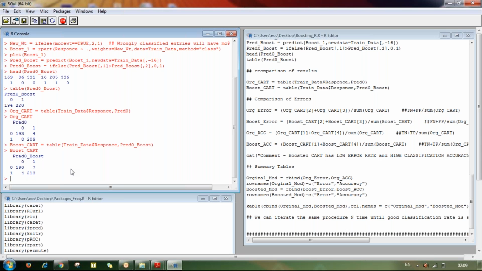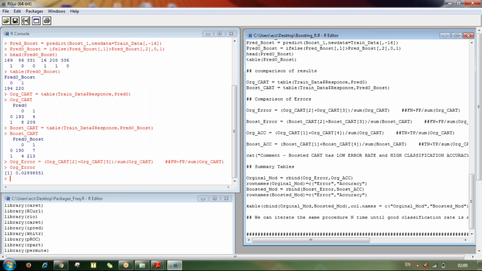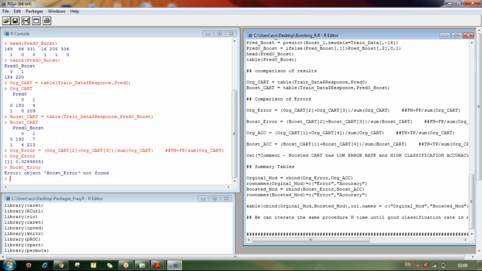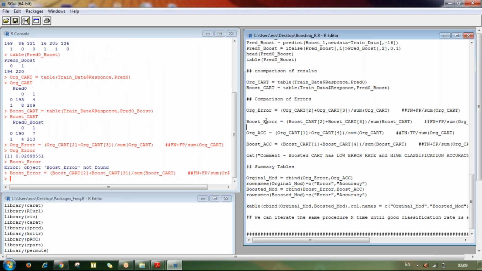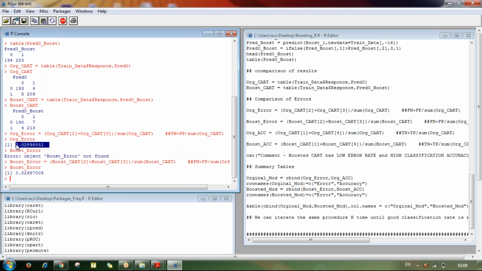with the base classifier. So the boosted CART, or the boosted decision tree, has increased our performance, which we can see from this region. So the error from the base tree was 0.028. The error from the boosted tree, sorry, so it's 0.026, which is lesser than the original base model.